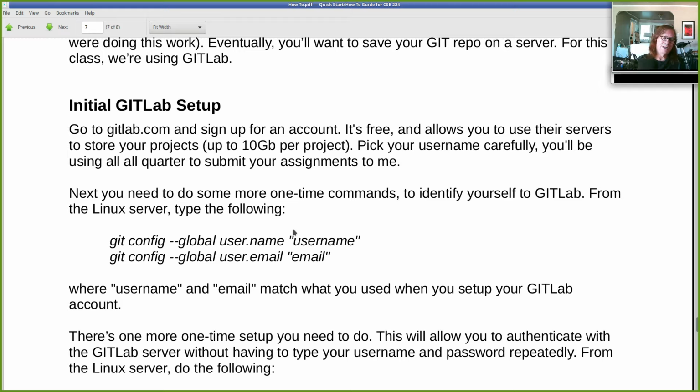Now GitHub, I think, was around before GitLab. But GitHub had the disadvantage originally that you could not have a private repository unless you paid money. So if you had a subscription to GitHub, you could have private repos. Otherwise, all your repos were public. And that doesn't work well for a class. So I started having people use GitLab instead.